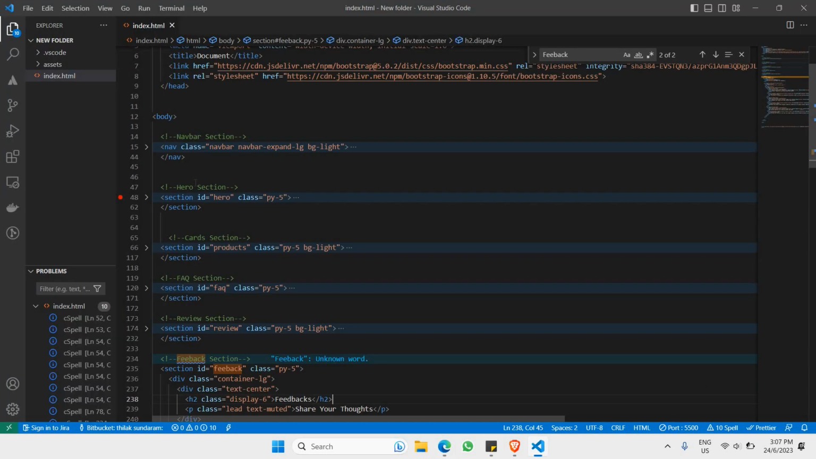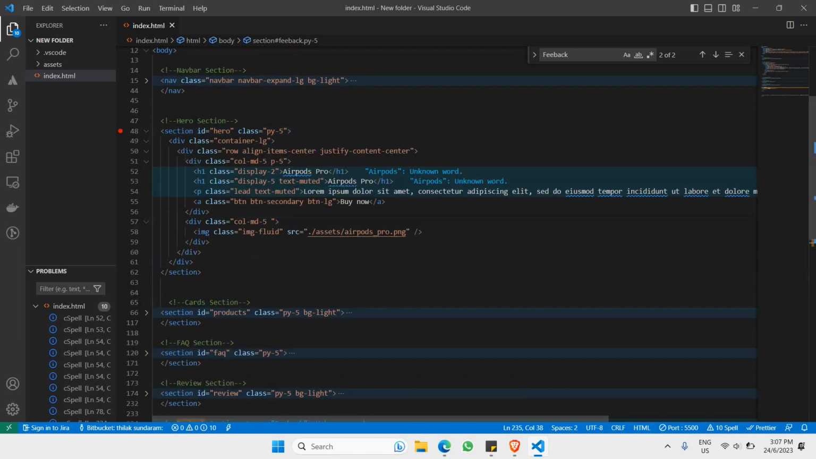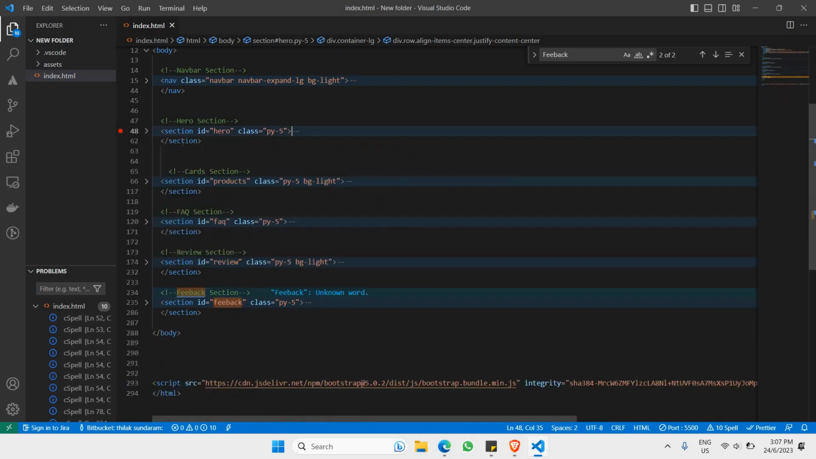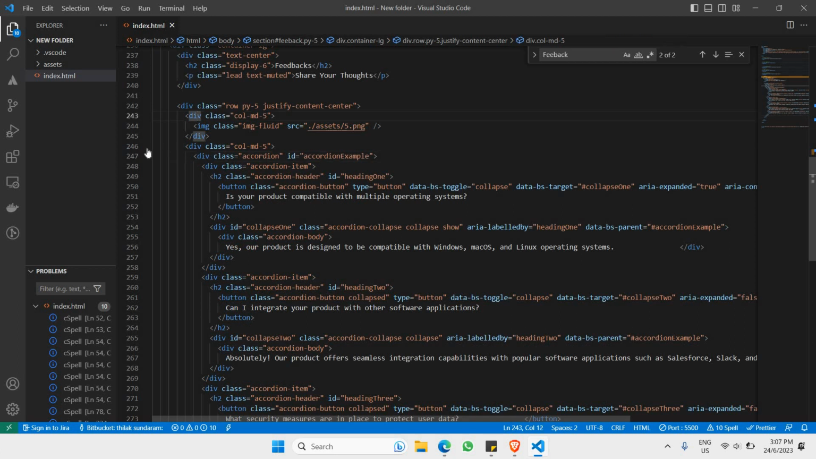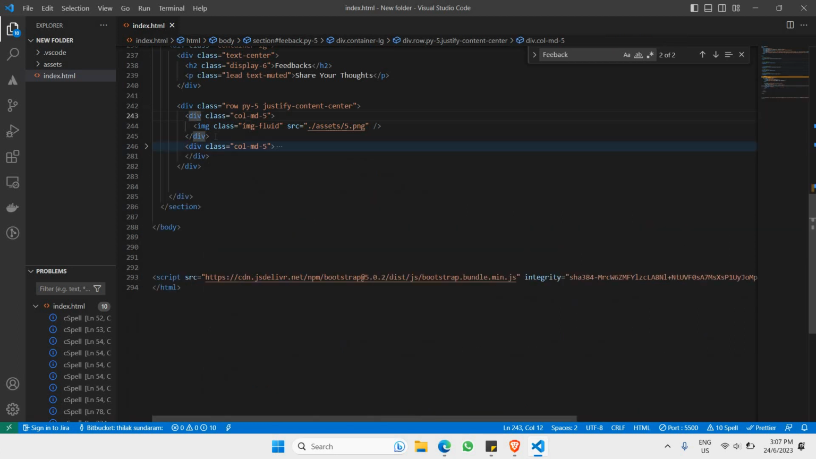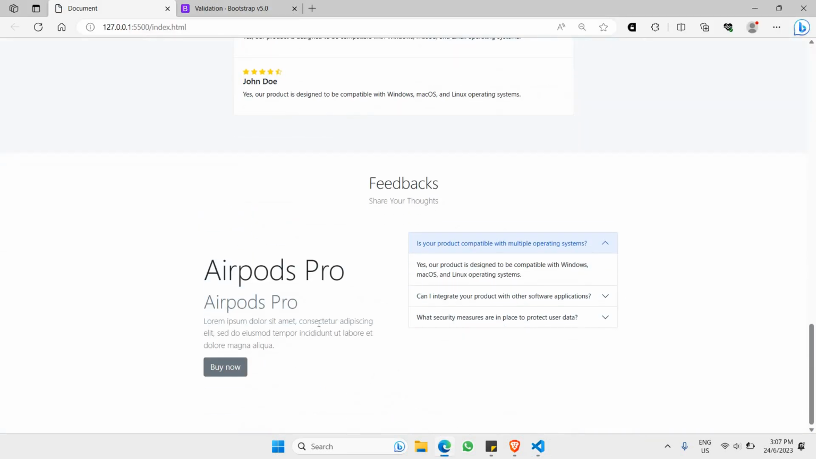So I like to go back to the hero section, and this is where, as you can see here, we happen to have all this text. So I like to copy everything inside here, just copy this entire column. I like to go back to this feedback section. In the first column right here, I like to replace it with the one that I just copied. As you can see here, we'll have some text on my left hand side right here.